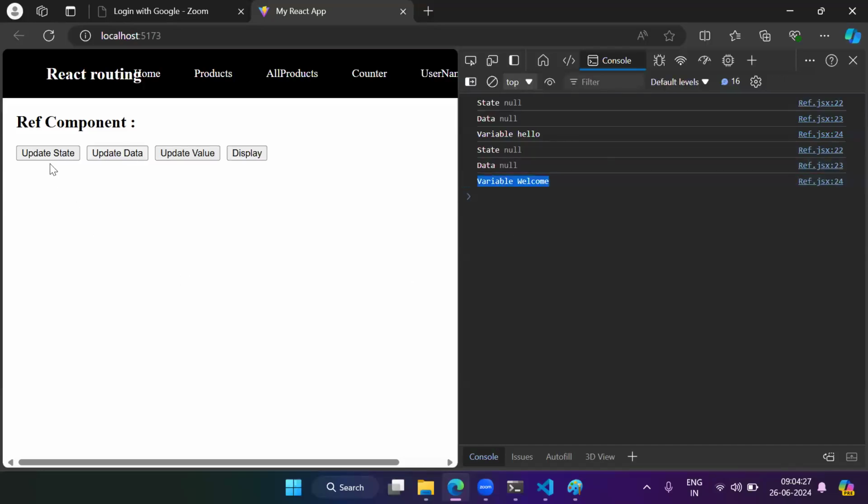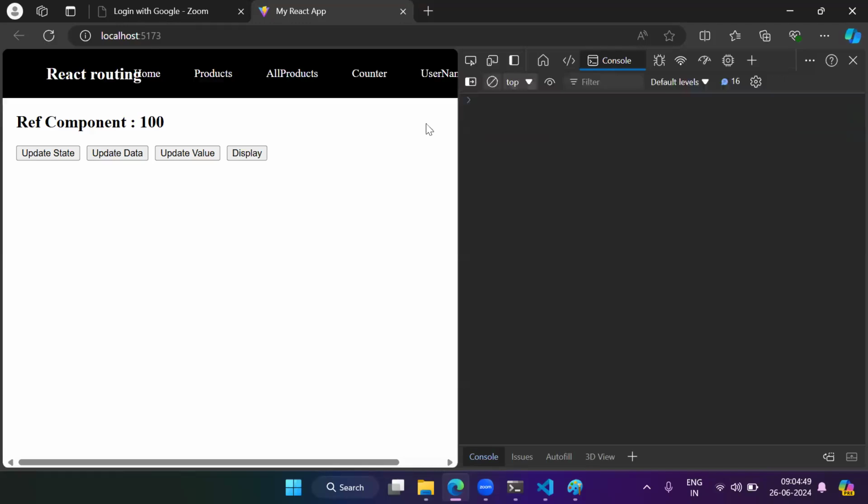Now I will click on update state. The moment I click on update state, my state got updated. Let me clear all this. Again, I will click on display. If I click on display, my state value is 100. My variable value is still welcome. Now it's not undefined, it's still welcome. Again, if I click on update data and click on display, here I got state 100, data 100. Still my variable value is welcome.